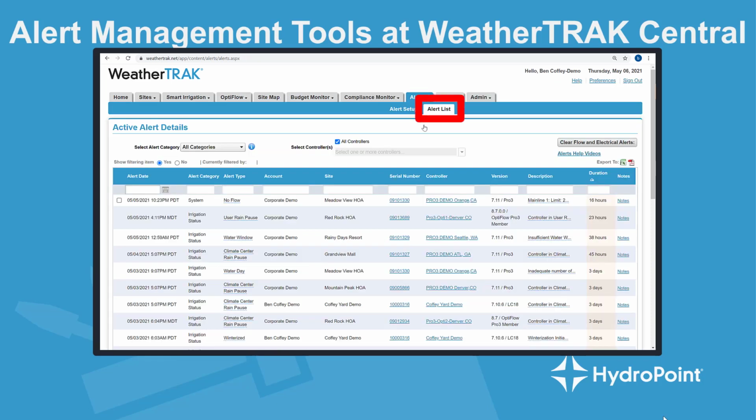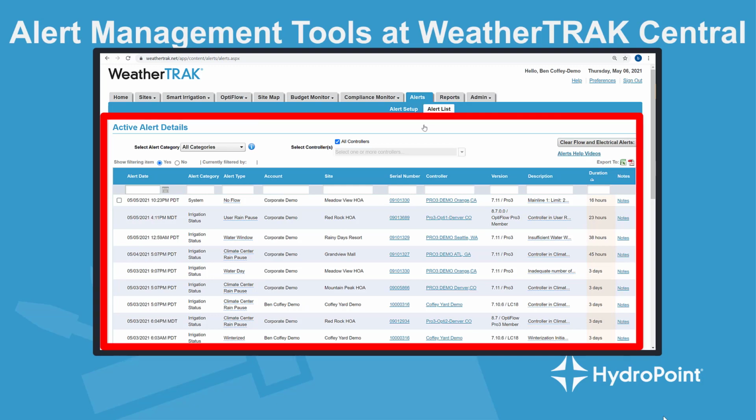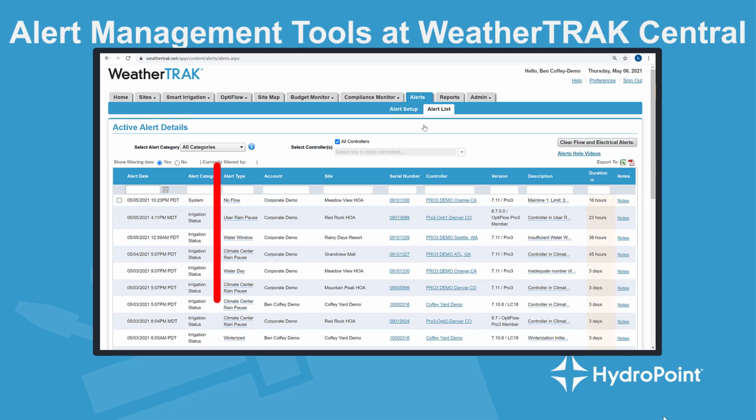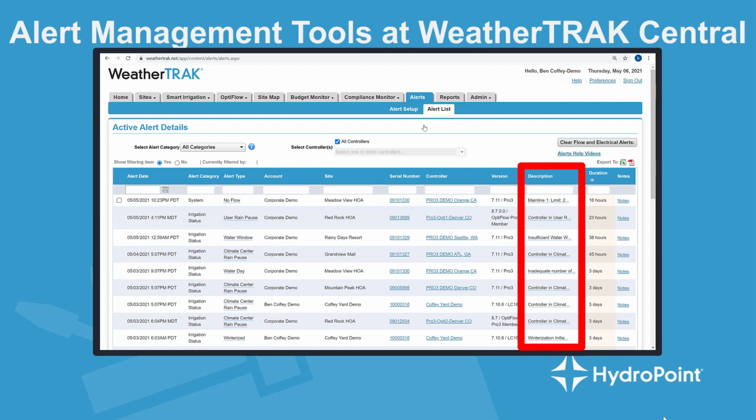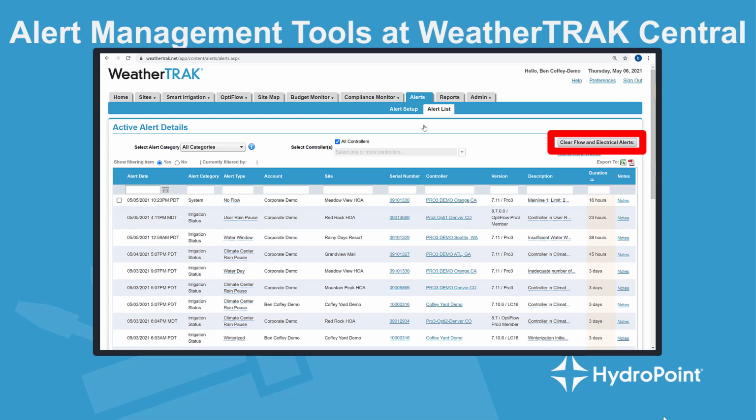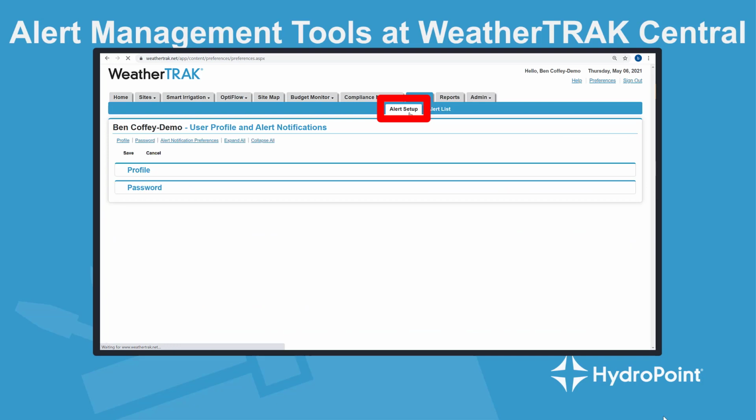So here on the alerts list page, there's a lot of great information about each specific alert, including details about that alert type and a description of the specific information about your alert, as well as the ability to clear flow and electrical alerts. Now let's check out the alert management tools on the alert setup page.